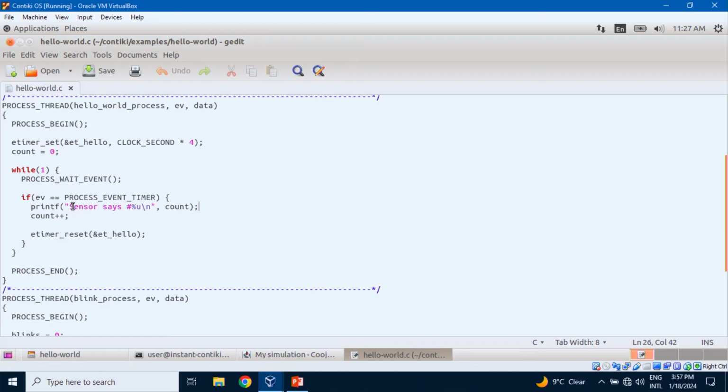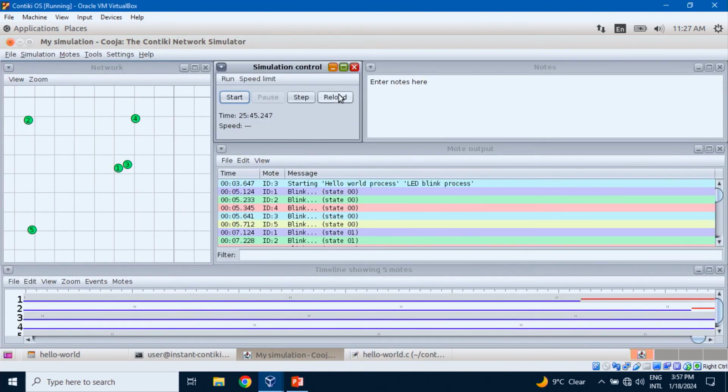We can change this output, and we can modify it to printf hello world, or in fact we can just write welcome to IoT. Like this, we can change the C file and we can save the file using Control S. Once we have saved the file, we go back to our simulation in Cooja and we click on Reload.